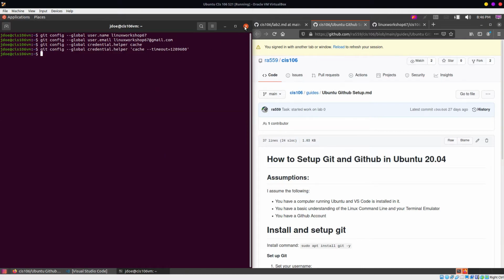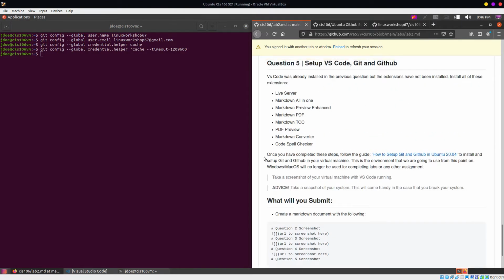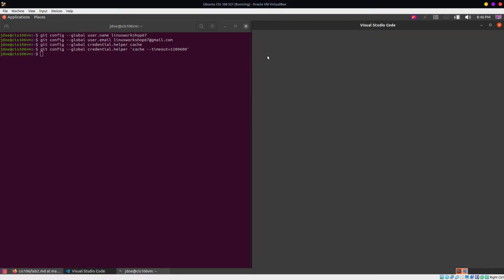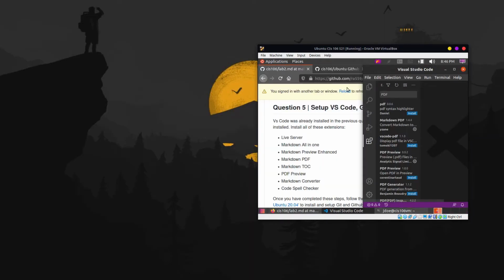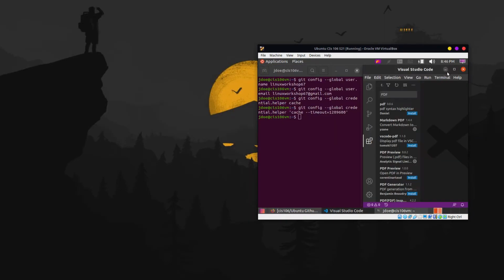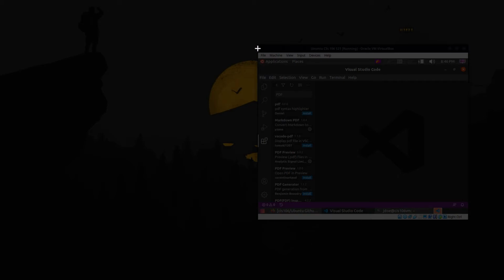Now it's time for us to move along to question number 5. What do we need to take a screenshot of? Now, we need to take a screenshot of our virtual machine showing VS Code running. So I'm going to open VS Code over here. I'm just going to minimize that and make VS Code full screen, and I'm going to take a screenshot of this guy. Sorry, I'm going to go outside, and that's better.